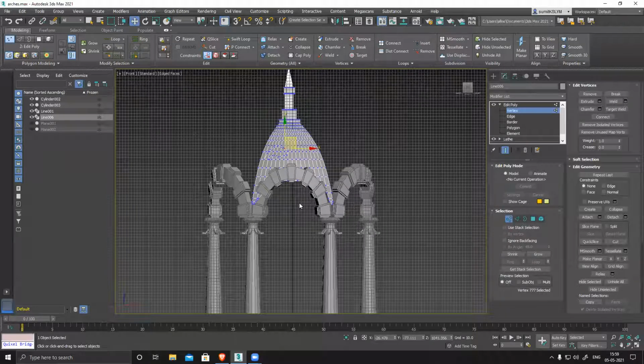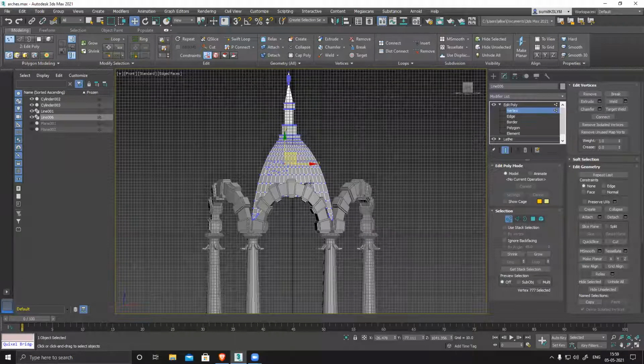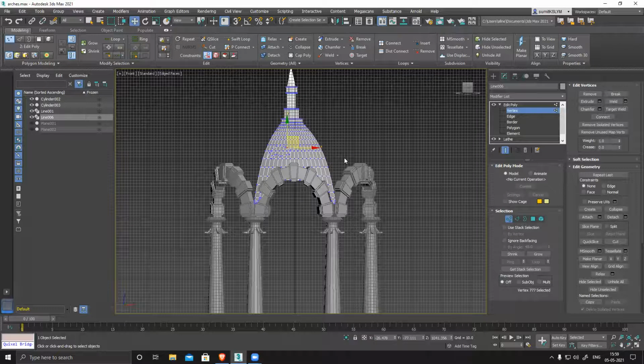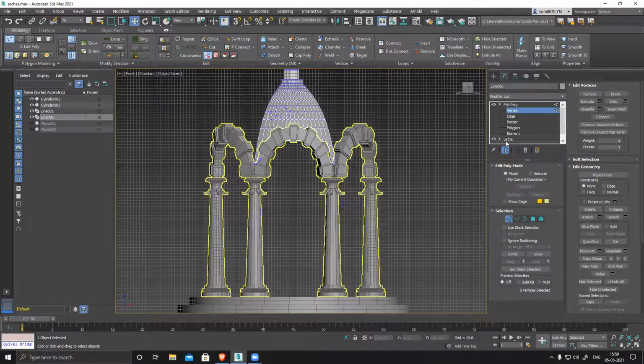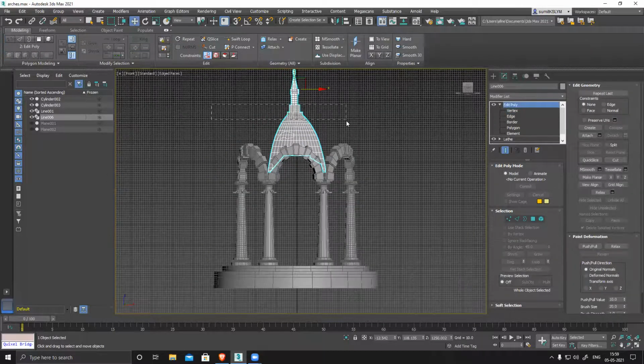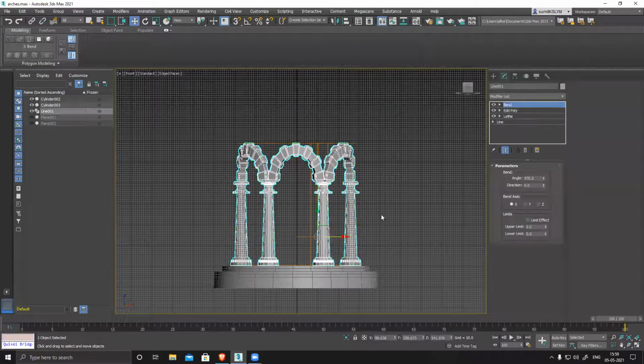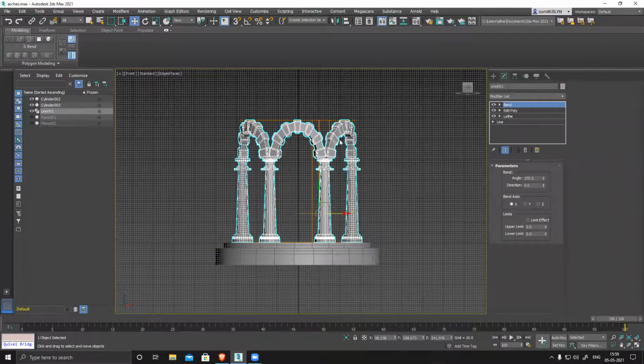What is quick slice and how does it work, and what is the difference between a quick slice and a cut tool? Can you explain it? Yes. Suppose we have this thing. Delete this, delete this also. No, let's keep this thing.